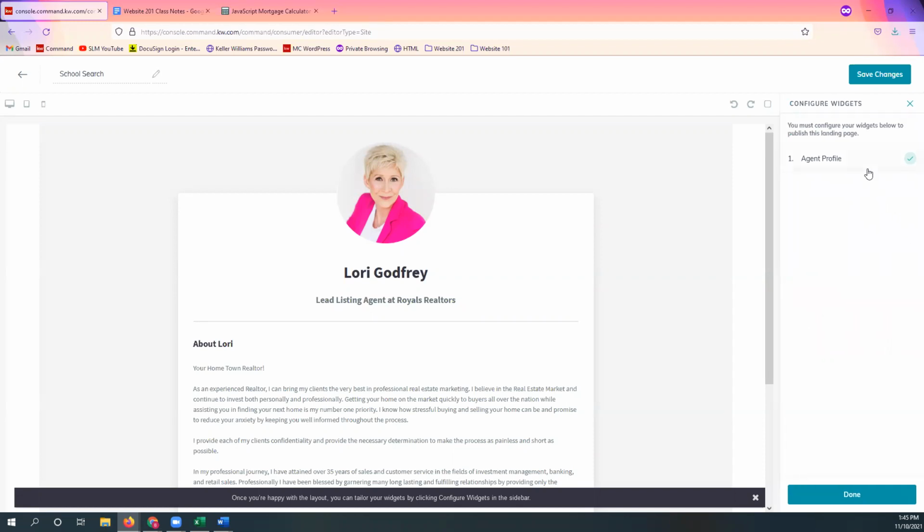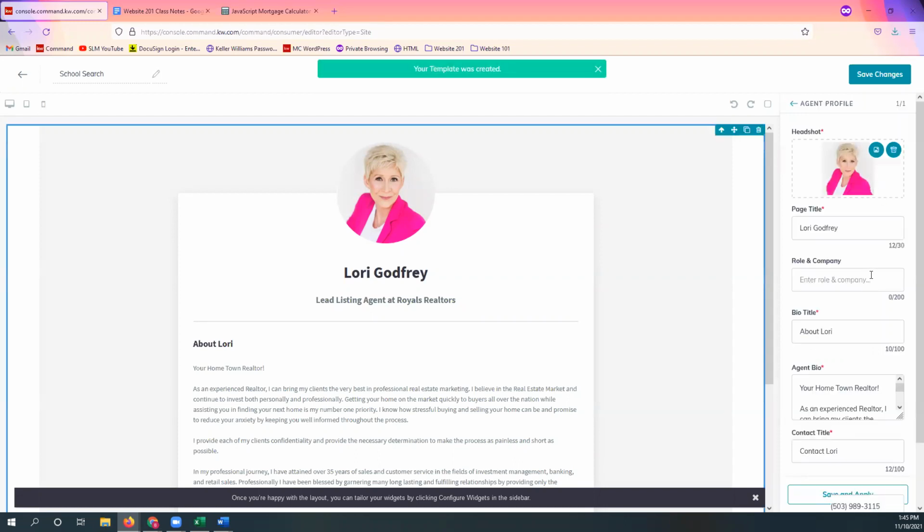And then we have our agent profile. We're going to click on that, and that will allow us to edit this widget. Now from here, you guys can get as creative as you would like. I've seen some teams plug in their team logo instead of a headshot. If you don't have a team logo, you can leave your headshot.